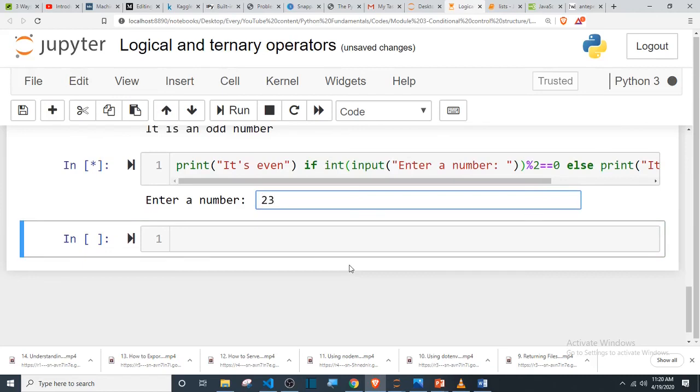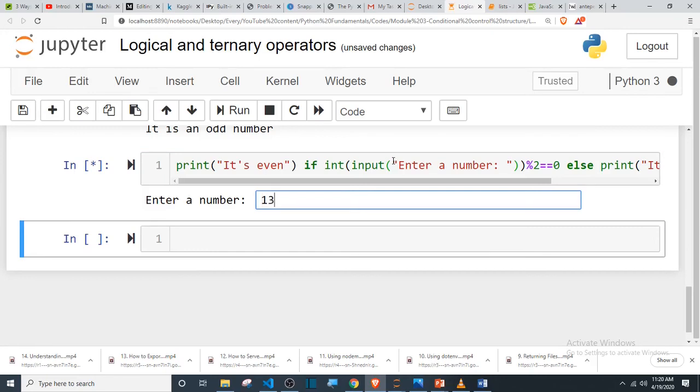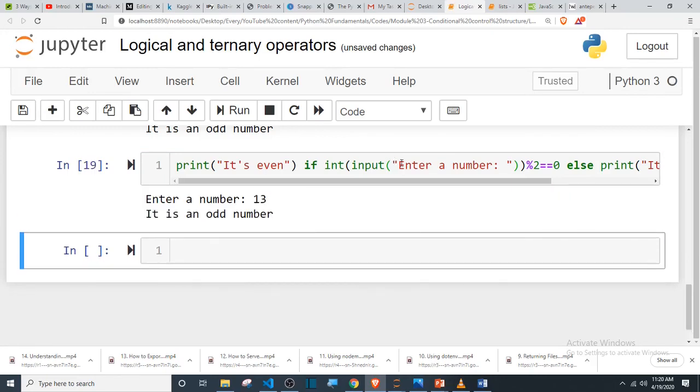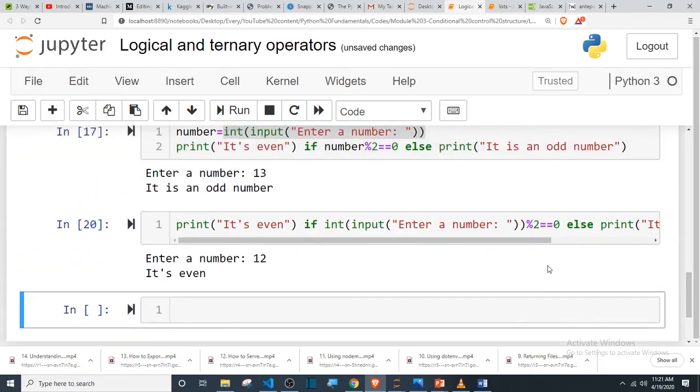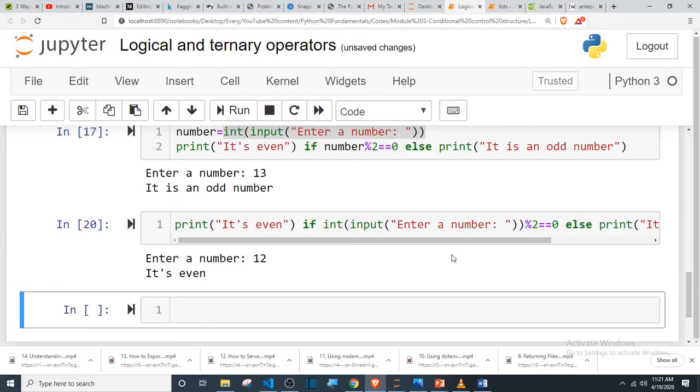Perfect. So I have 23, it is an odd number, and 13 is also an odd number. Let's try out 12, it is an even number. So you can see I had to bring everything and put it in 1 line of code, and it's still working out fine for us. You can even extend the ternary operator to work for cases where you have more than 2 conditions, even if you have a couple of else if, just that it's going to be complex because you'll have nested ternary operators. So just know that that's something you can actually do.